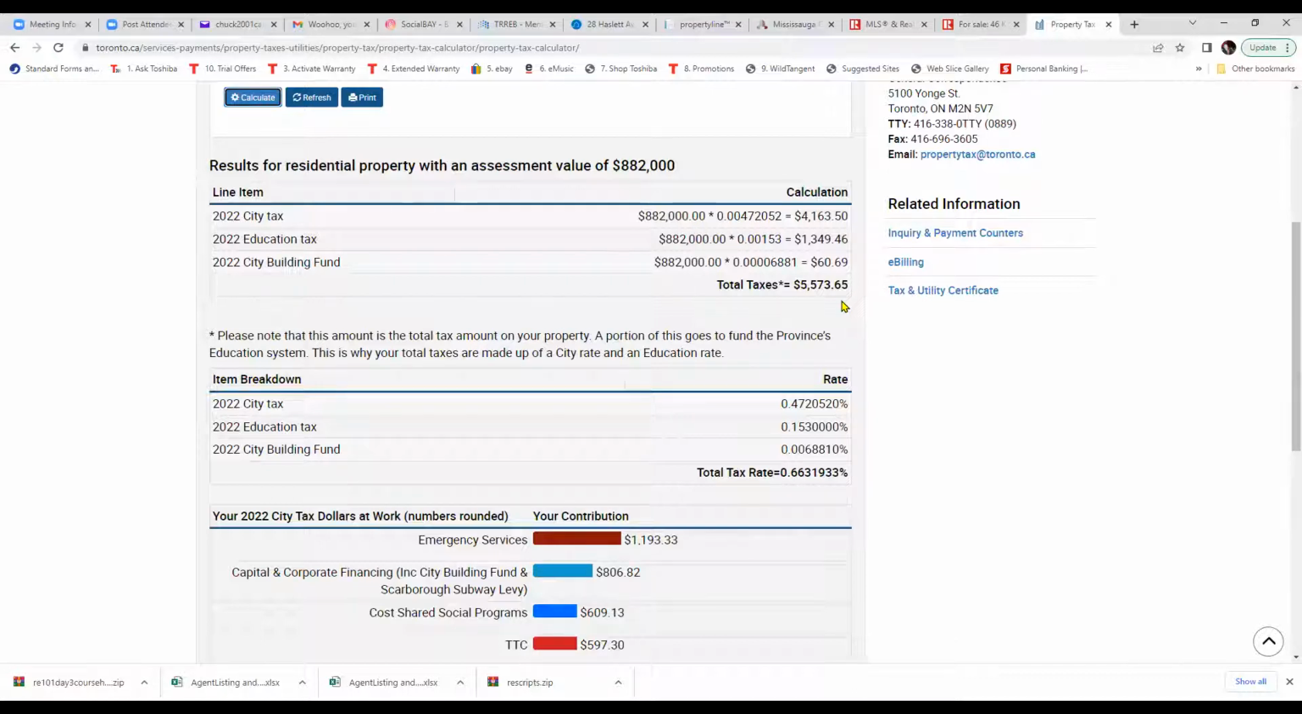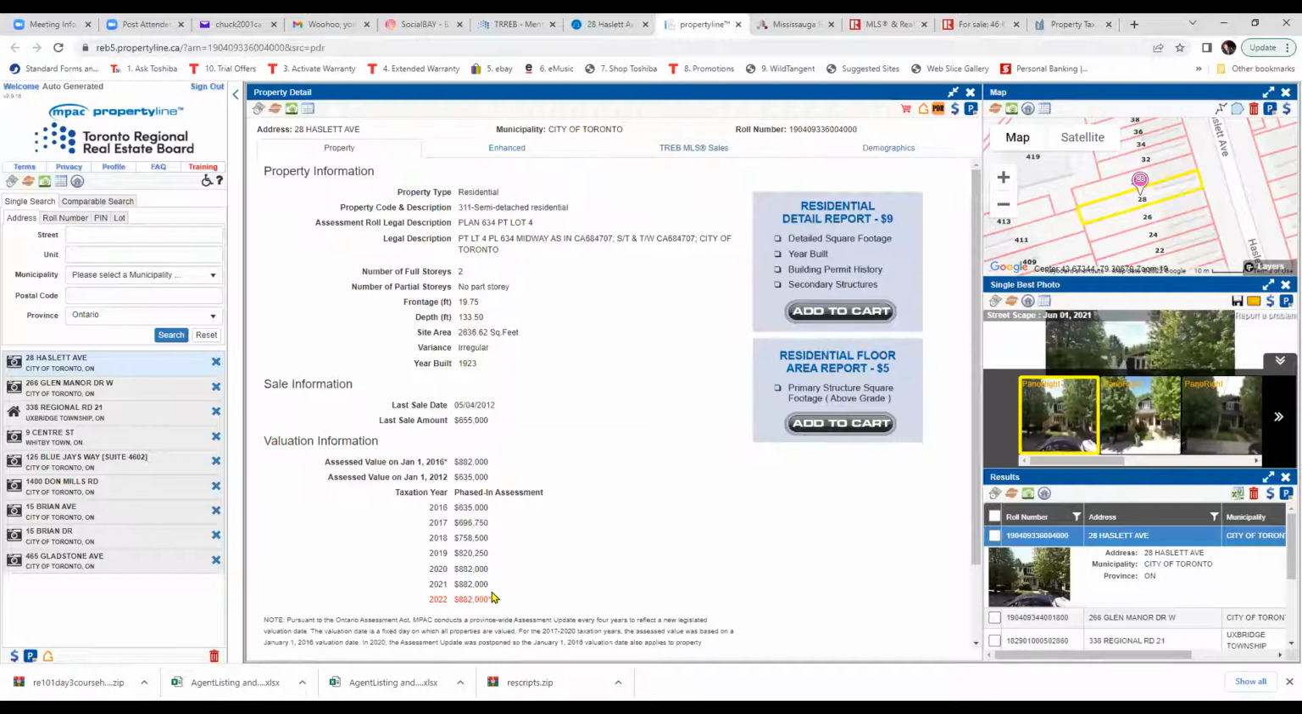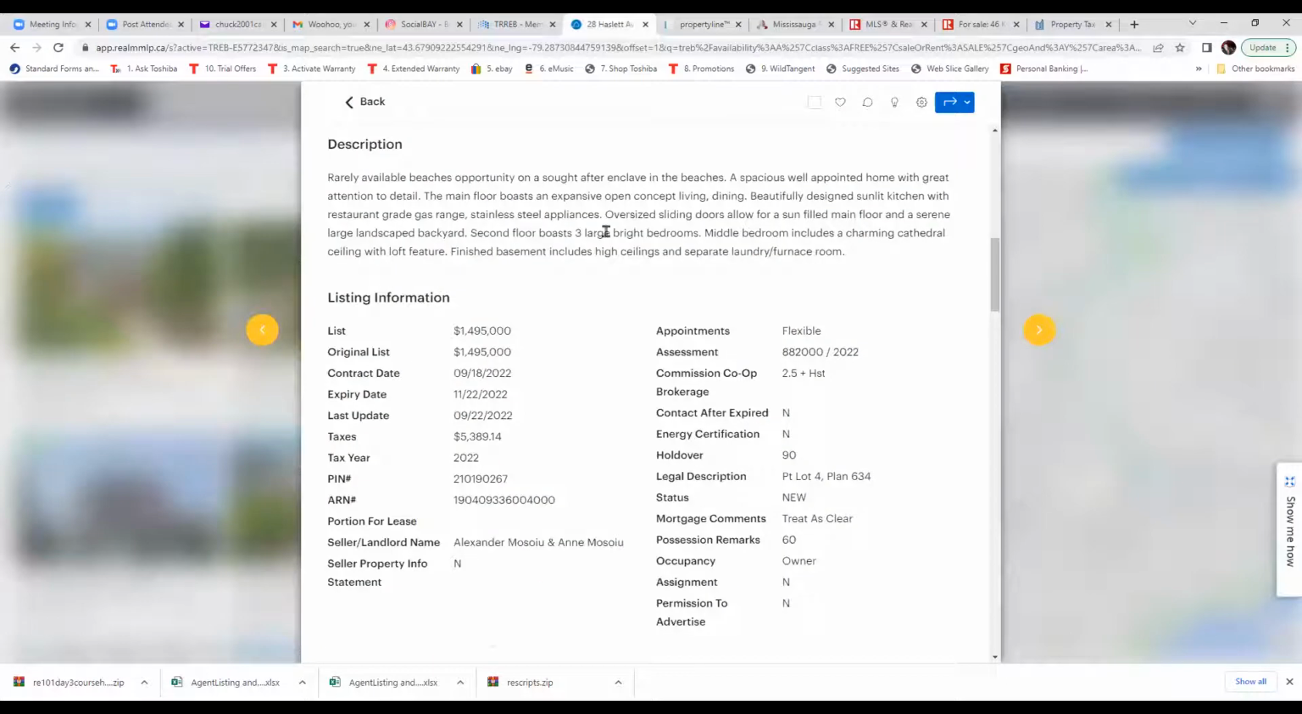Now what? Because they probably maybe pulled it off the property tax bill of the seller. Or they put last year's and this one is current. Is it possible it could be 2021, last year's assessment? But if you go back into property line, look at last year's, it's identical. 2021 is 882. What did they put on the listing? 2021 tax or 2022? Well, right here. It says 2022.